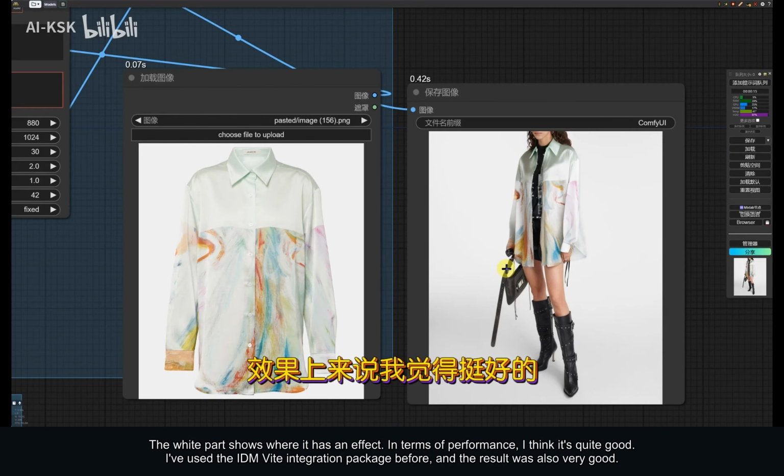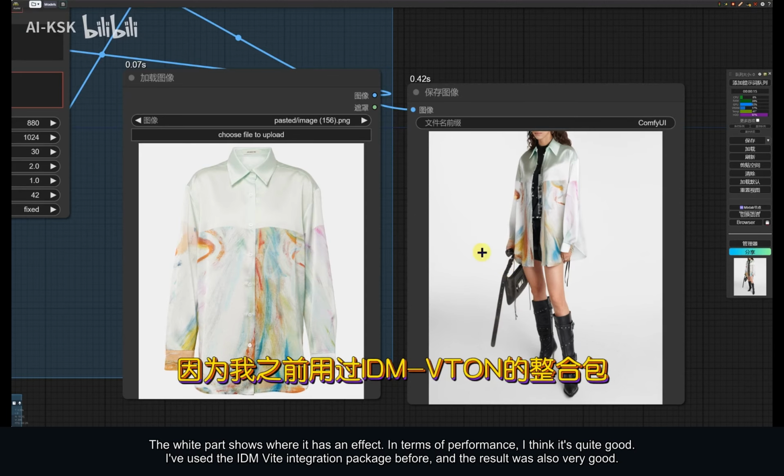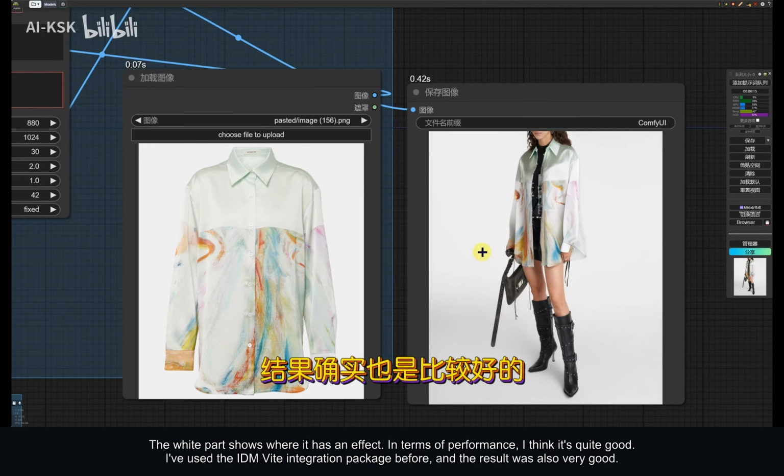In terms of performance, I think it's quite good. I've used the IDM-VTON integration package before, and the result was also very good.